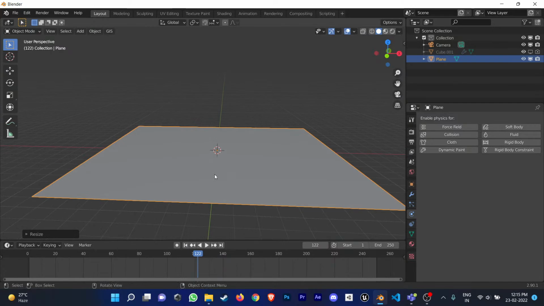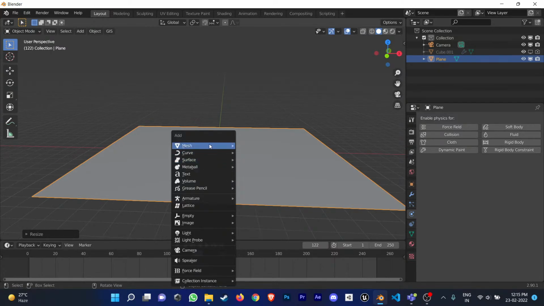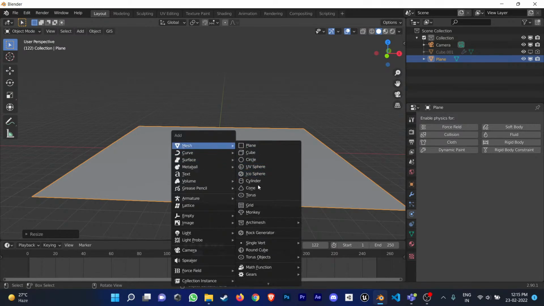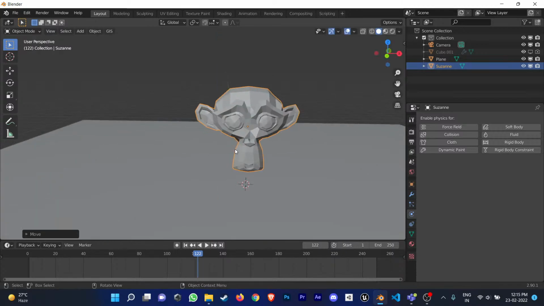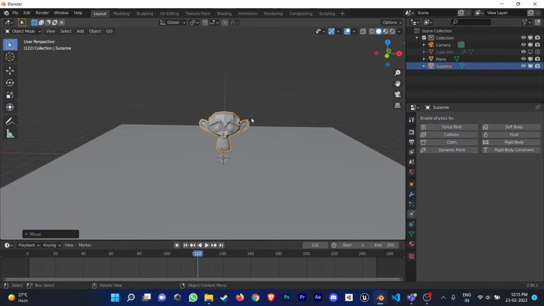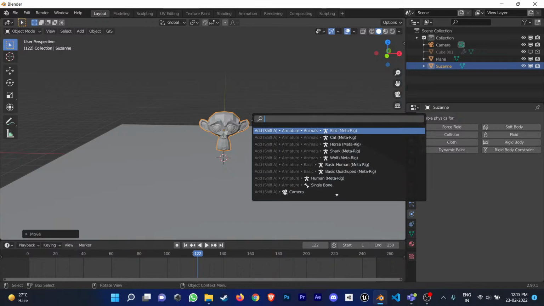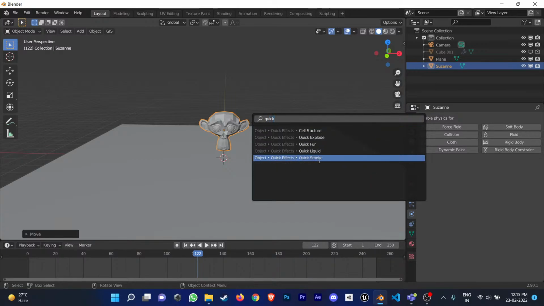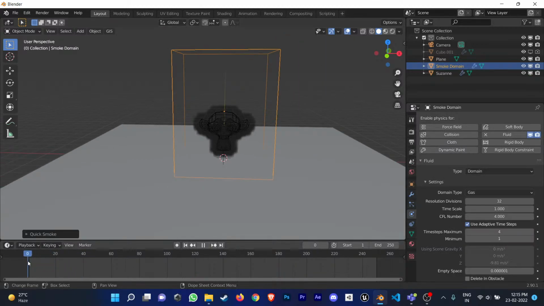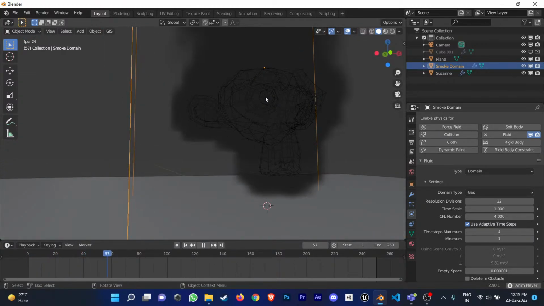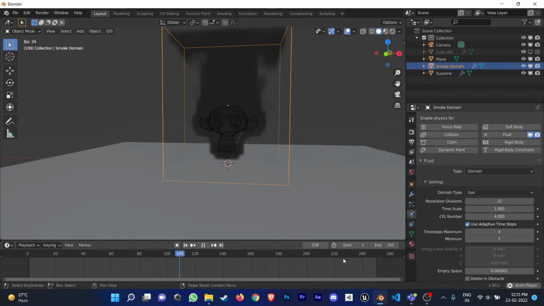So let's just quickly do a thing which, if you have seen the tutorials of some YouTubers like Blender Guru, you must have seen. Let me just use this monkey face and press F3 and do quick smoke. If I click on quick smoke, you can see it has quickly given the domain and everything. And if I press the space bar, you can see that there is a quick smoke thing.